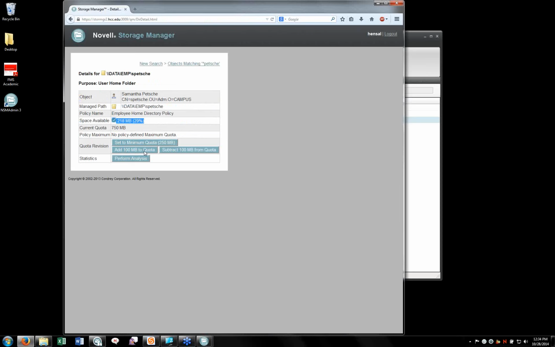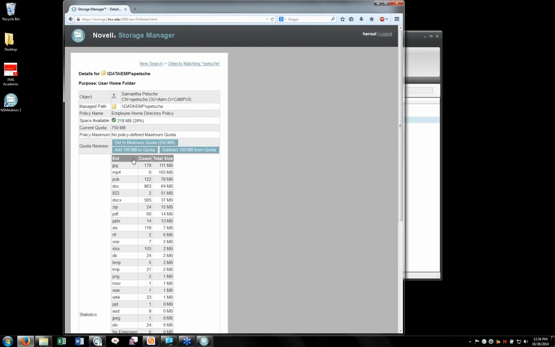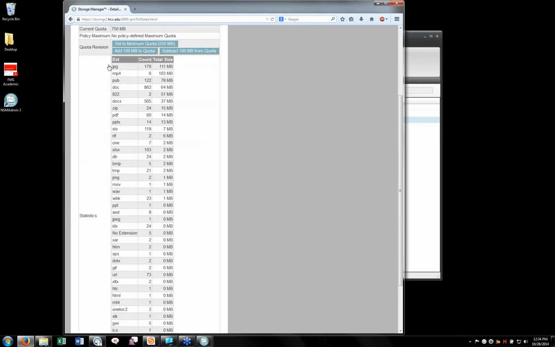But one of the things we like to work with our help desk folks on is saying, before you do that, click on this perform analysis rather than just giving away free storage all the time. Sometimes users don't know some of the things that they're storing out there, or they know they've got them, but they had no idea how big they were. This perform analysis goes through in pretty quick order, analyzes that person's home directory, and sorts by what type of file and what they have.